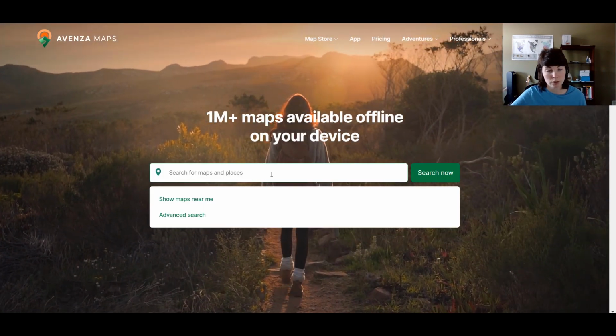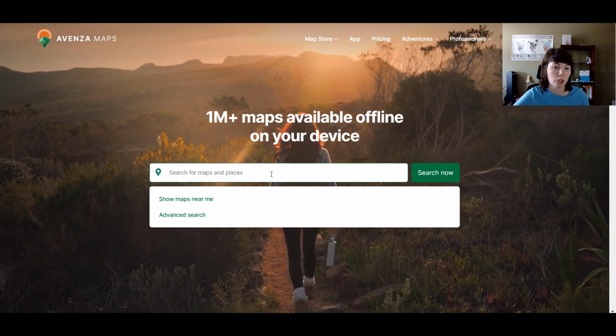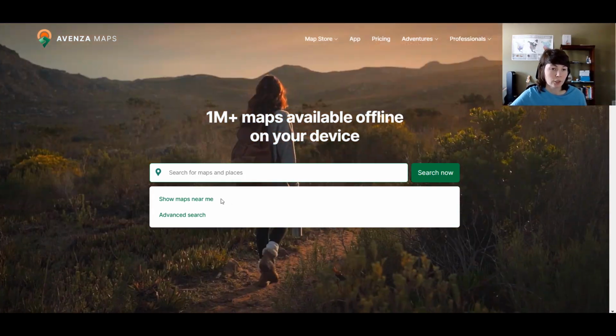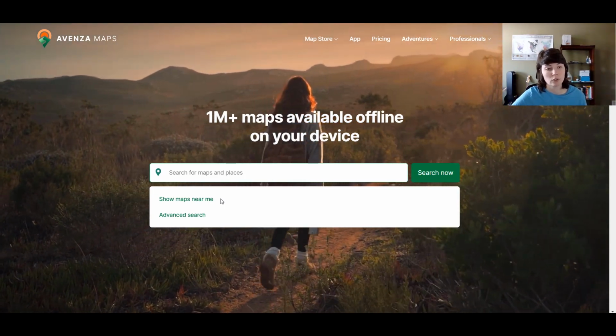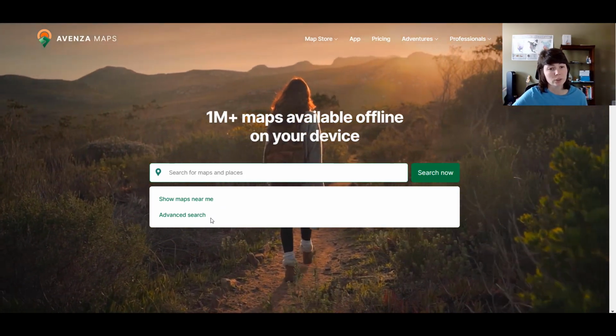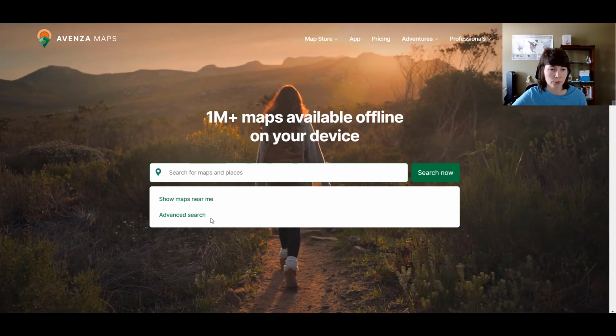So when we click on the search bar, there's two options that appear. One is show maps near me. And basically this takes your current location and displays maps that are closest to you. And the advanced search, which has more sorting and filtering options.